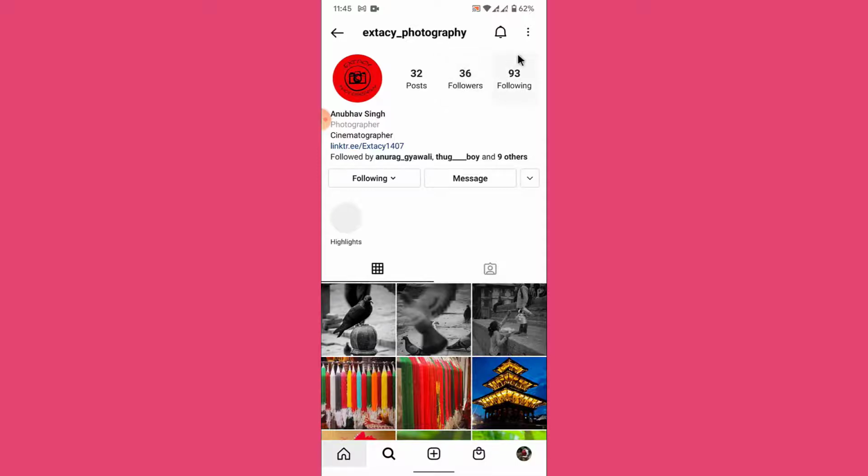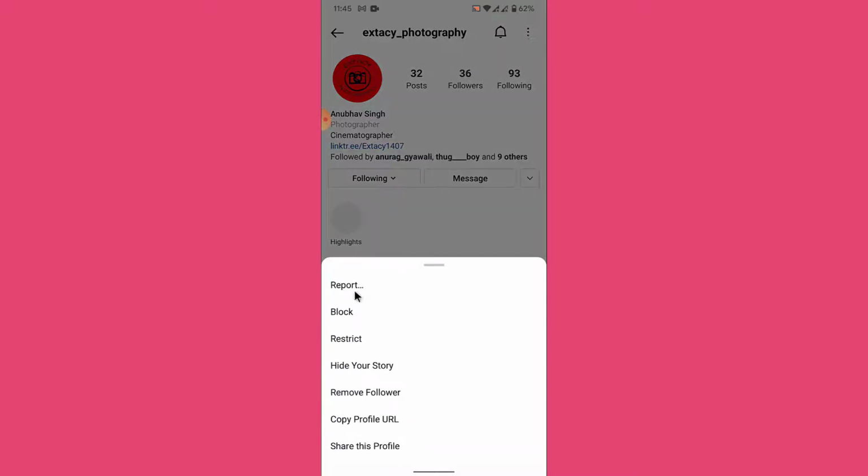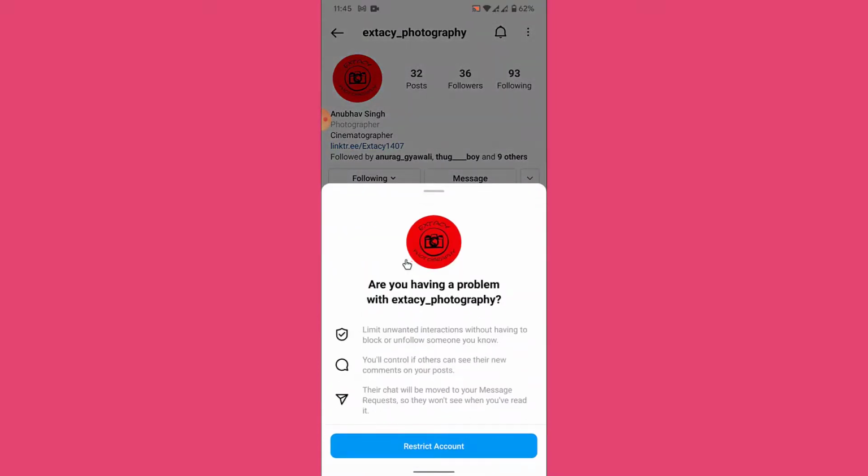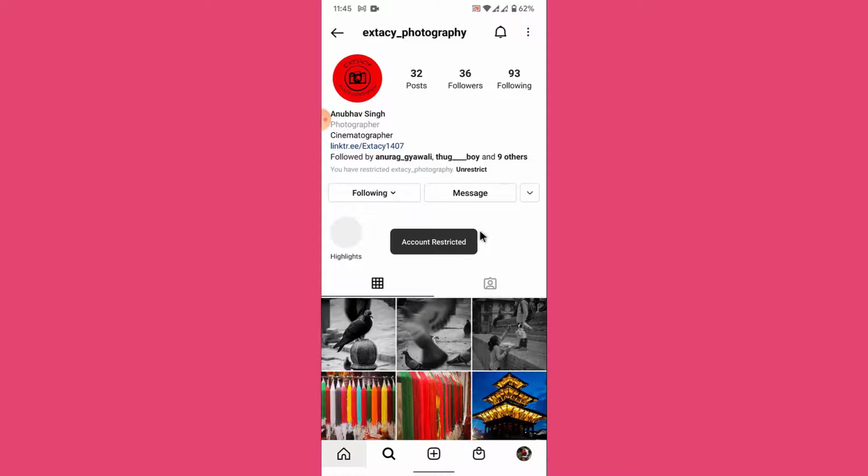Now, to do that, what you want to do is tap on the three dots on the top right corner. Once you tap on the three dots, from the drop down menu, the third option should be labeled as restrict. Tap on that option. Once you tap on that option, from this pop-up menu, give the confirmation to Instagram to restrict this account. So tap on the restrict account option. Once you tap on the restrict account option, this account will be restricted.